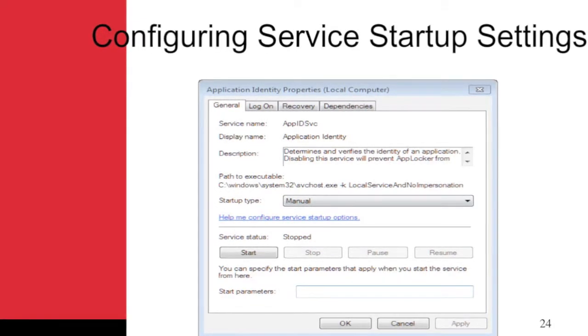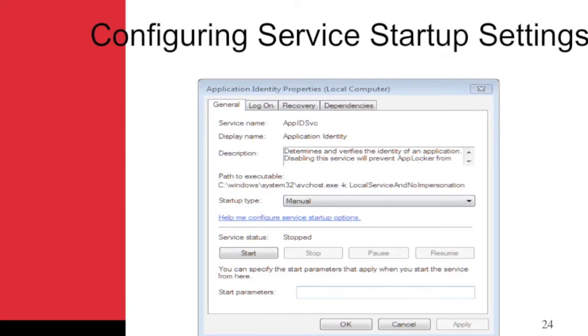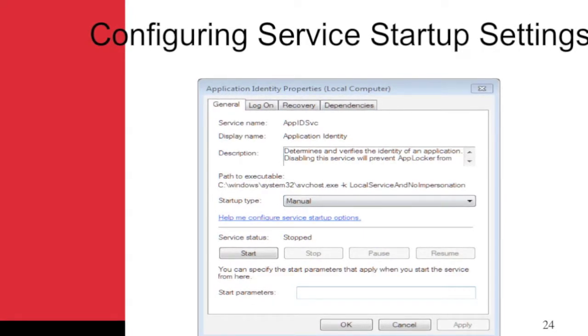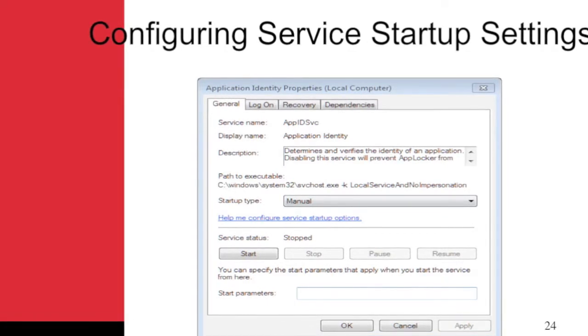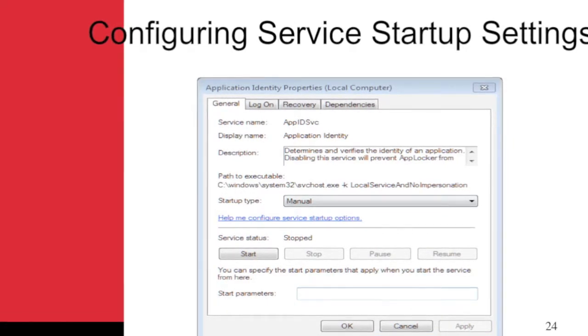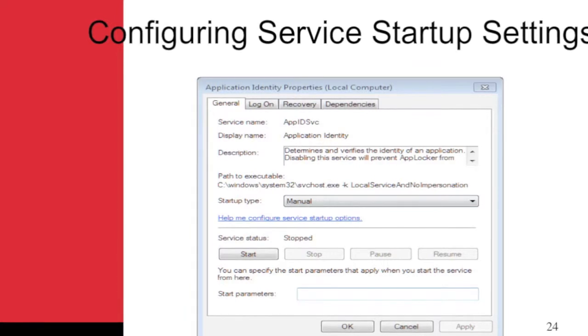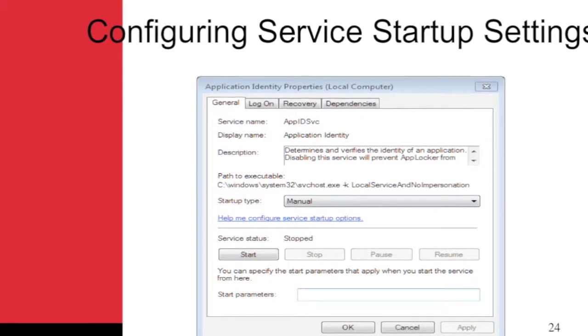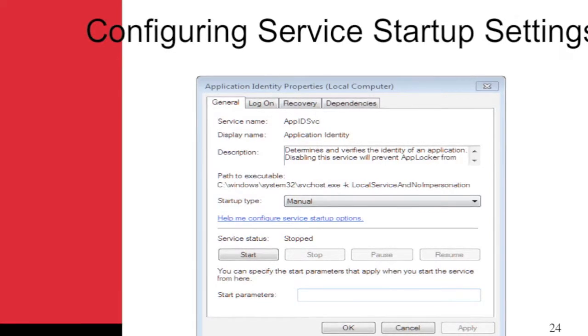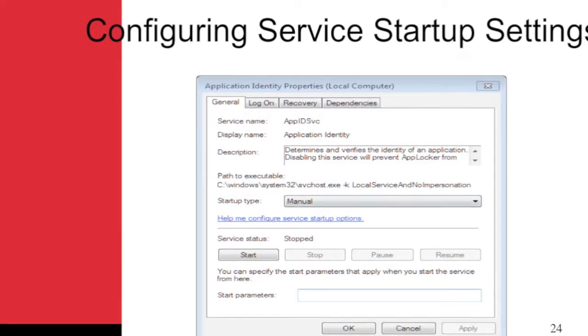A manual startup type indicates that the service will not start automatically. However, it may be started when needed by a user or by an application that requires its use. A disabled service is one that will not be started automatically and cannot be started manually. This figure shows the service application identity properties with a startup type of manual.